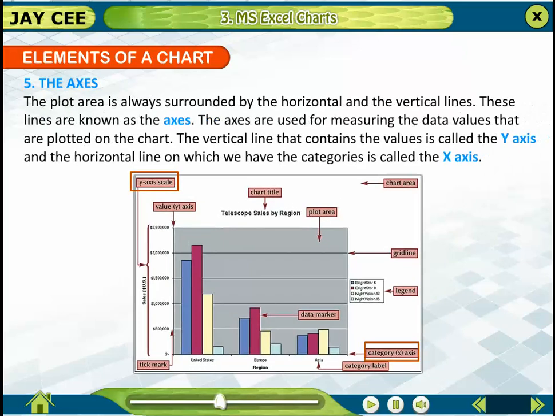The axes. The plot area is always surrounded by the horizontal and the vertical lines. These lines are also known as the axes. The axes are used for measuring the data values that are plotted on the chart. The vertical line that contains the values is called the y-axis, and the horizontal line on which we have the categories is called the x-axis.